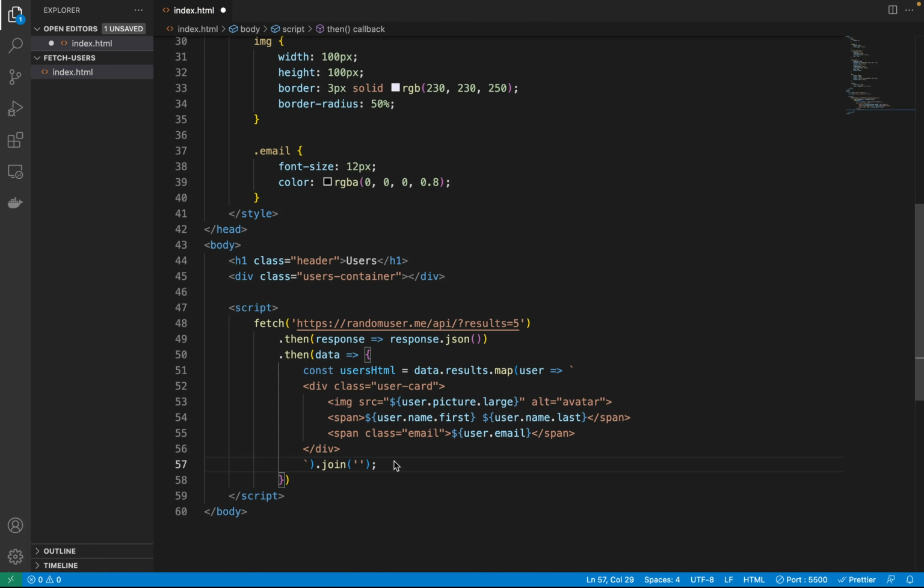So what do we have here? We created this users HTML that will represent each user one by one. We use our data results, which is the list of users. We are mapping through each user and creating a user card for every user. And as the map function is returning a list, we need to use the join function to receive the plain HTML. And let's place our users inside our users container.